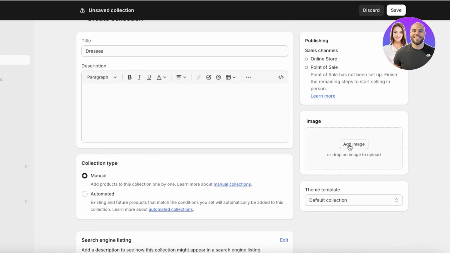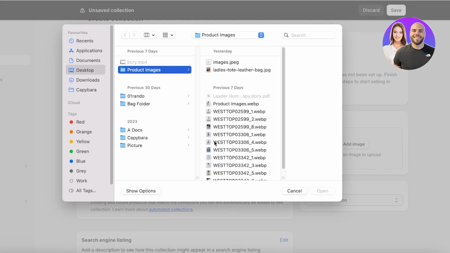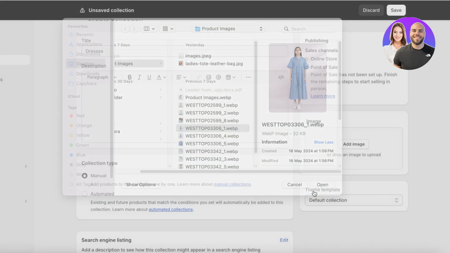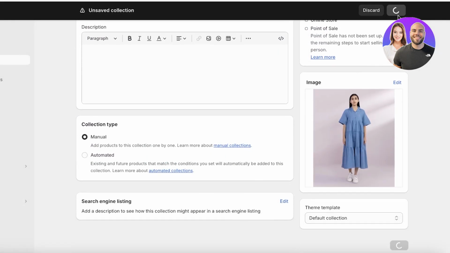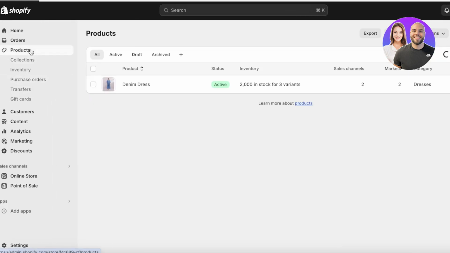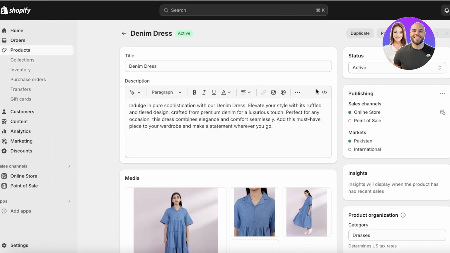Then a representative image can be inserted. Click on add image and use any image of your personal preference. I'll be using the same product image. Then click on save. Once you have completed this, go back into products on the Shopify panel, click on the particular product listing.